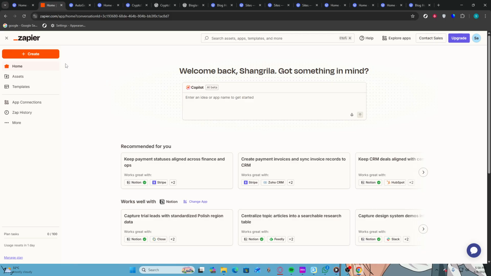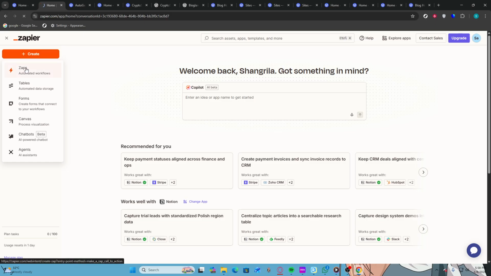Next, locate the create button on the top right corner of the dashboard. Click on it to start the process of creating a new Zap. This action will take you to a new screen where you can begin setting up your integration.